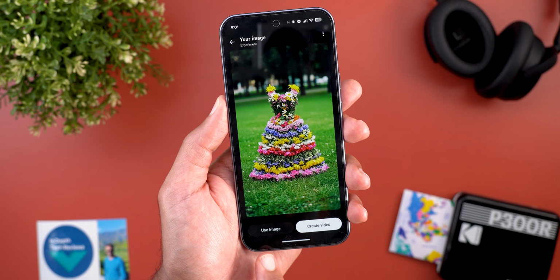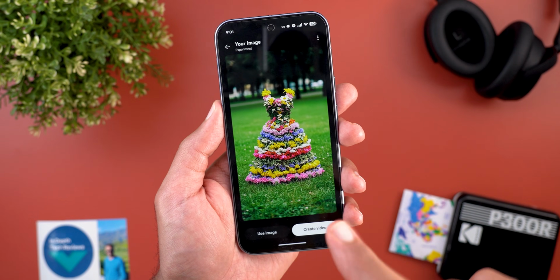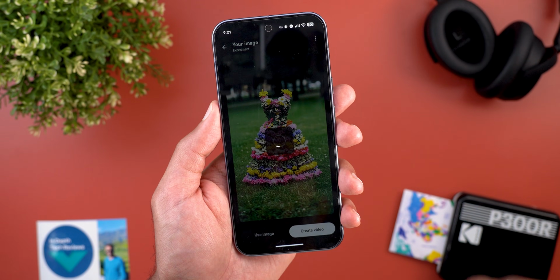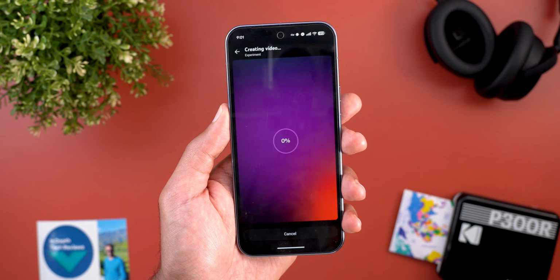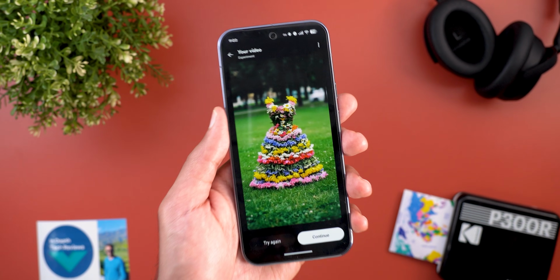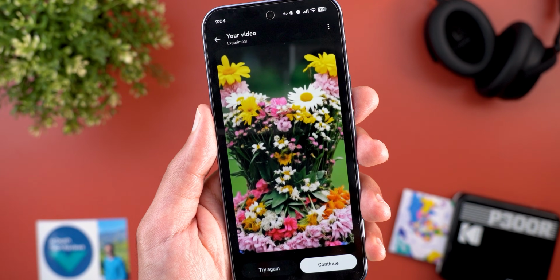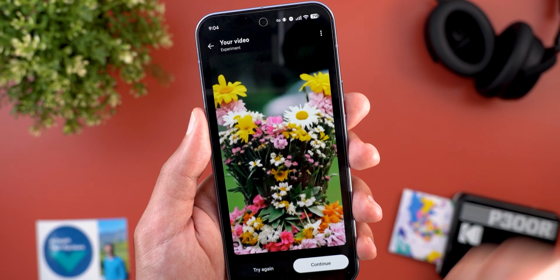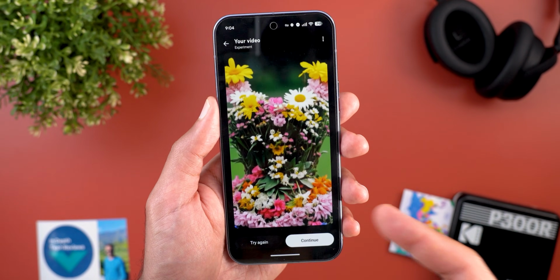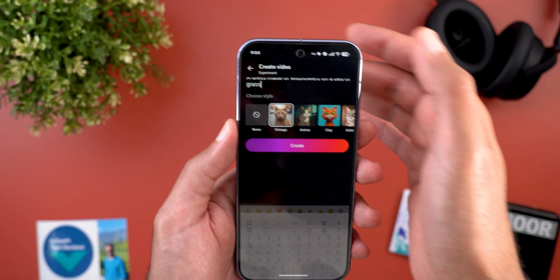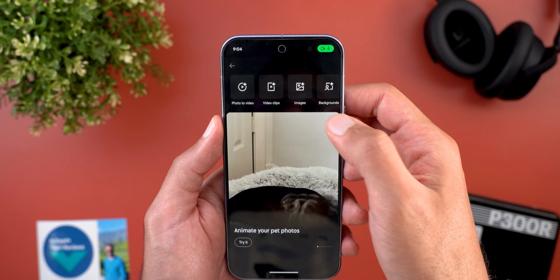It says here that I can use the image or I can create a video out of this image. So when I hit create a video, it will take its time and create a video for me. So let's wait for it. Now it's done and here's the generated video. As you see, the flowers are moving as if there is some wind and there is a car passing by in the background.